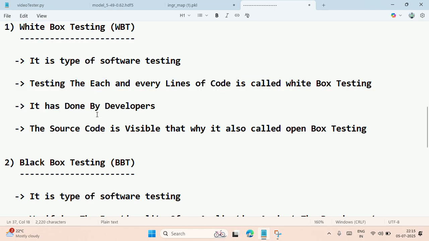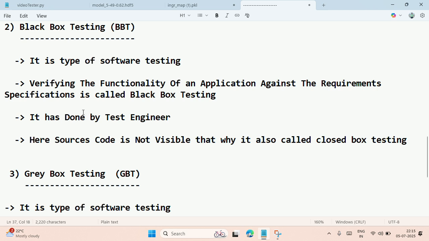The second one is black box testing. Black box testing is also a type of software testing. In black box testing, we verify the functionality of the application against the requirement specification. We check whether the functionality developed in the software is working as per the customer requirement or not. It is done by the test engineer. Black box testing is done by the test engineer, not a developer.